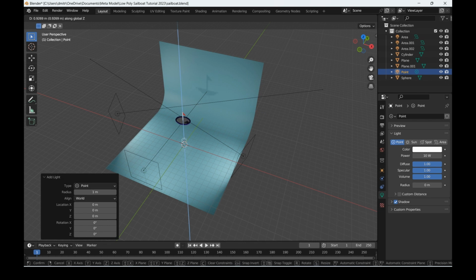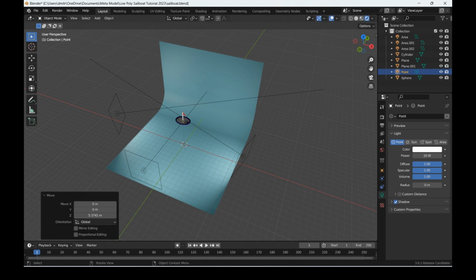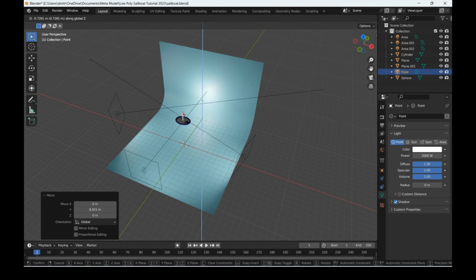Then we're going to duplicate this, and actually what we're going to do is Shift A, Light, and then Point, G, Z, G, Y, and we're going to go to power. Let's hit 2000. That seems about right. Let's move it away from the wall a bit.